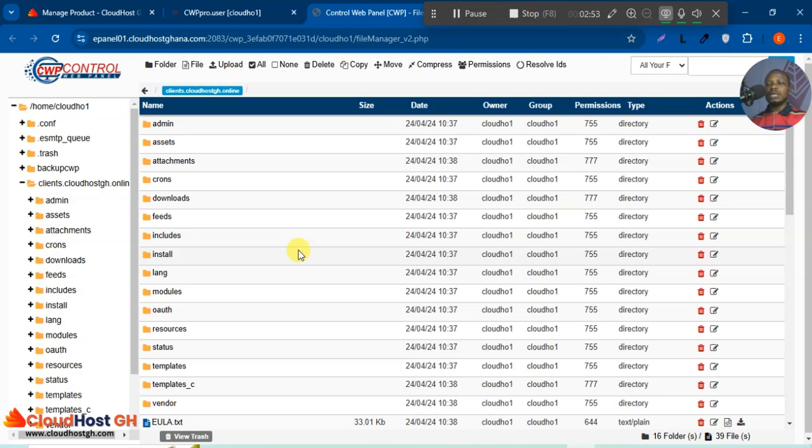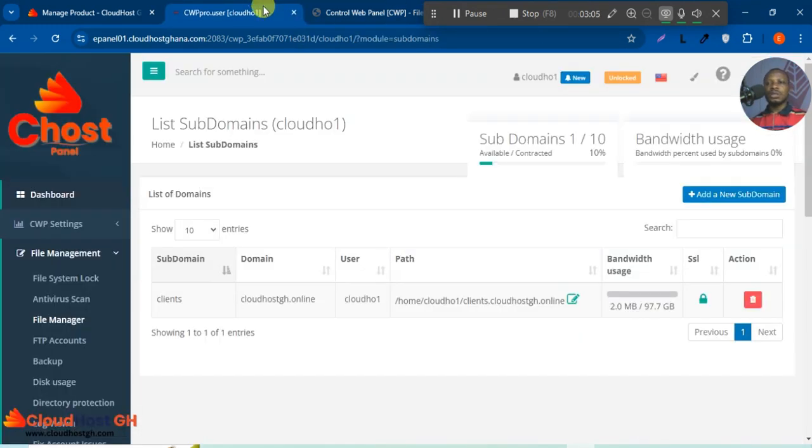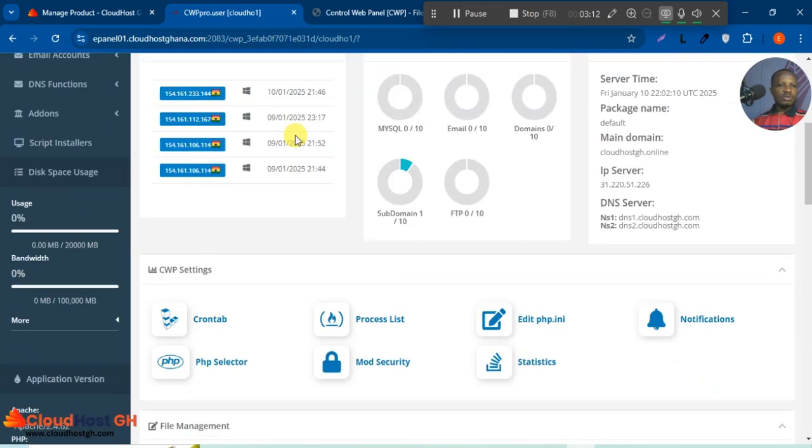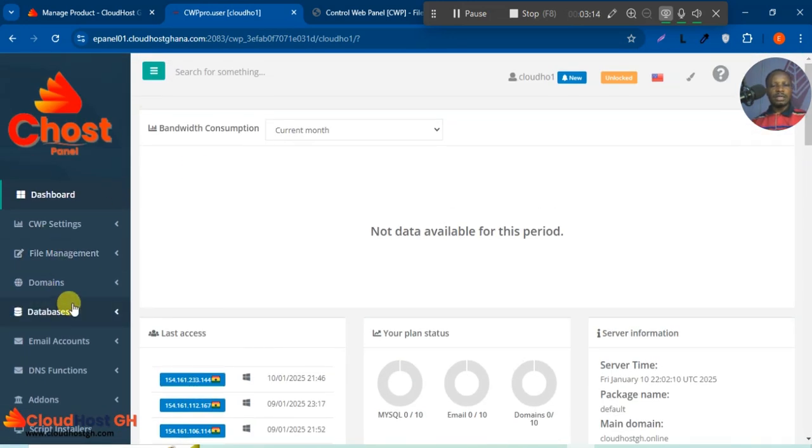So the next step is for us to install the WHMCS. But before we do that, let's create our database, which is very, very important. So we will go back to our cPanel. If you're using cPanel, do the same. I will click on the logo just to have access to the main dashboard. Then I will go down here, or I can take it from the sidebar here.